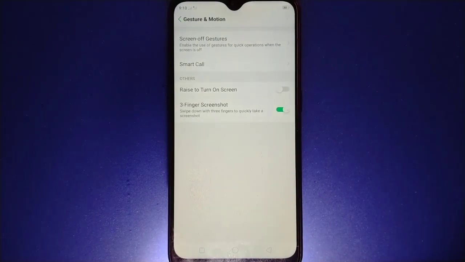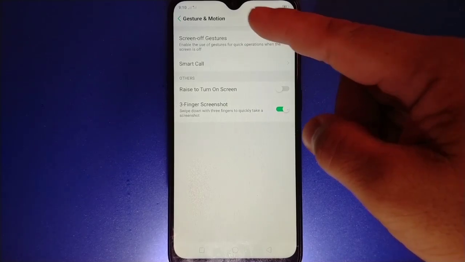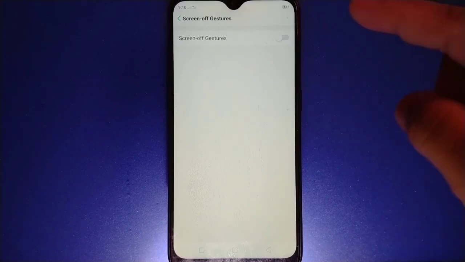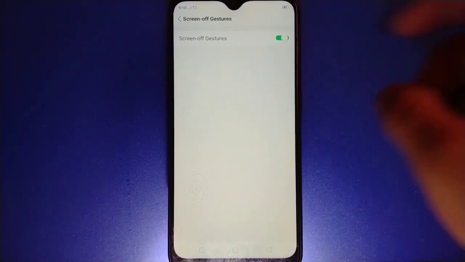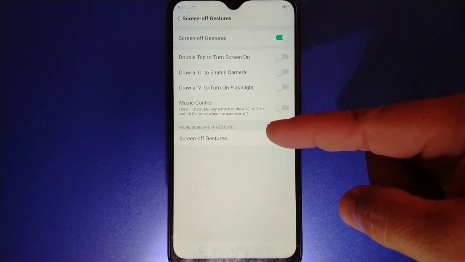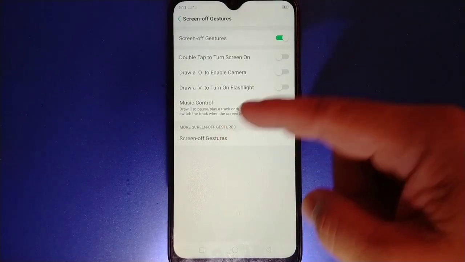Here in Gesture and Motion, you can see Screen Off Gesture at the top. All you have to do is click this. Now here in Screen Off Gesture, you can see the switch button. All you have to do is enable the switch button. Now you can see below the more Screen Off Gesture options. All you have to do is click the Screen Off Gesture.